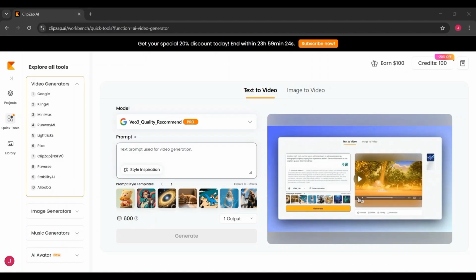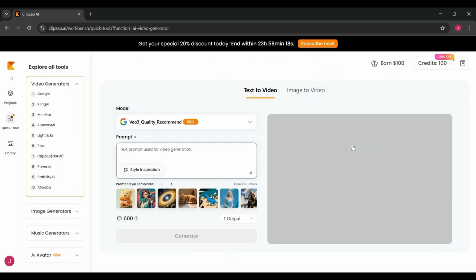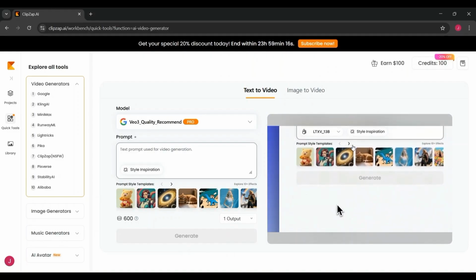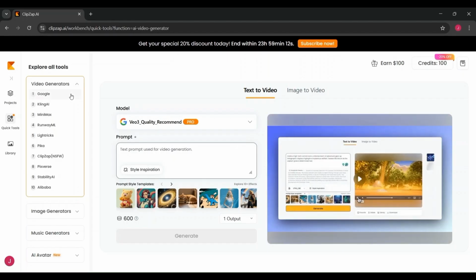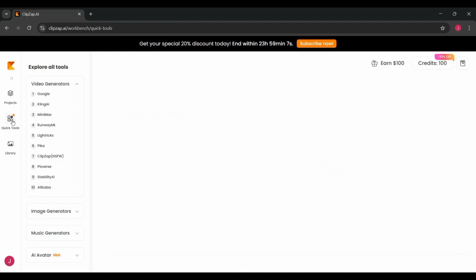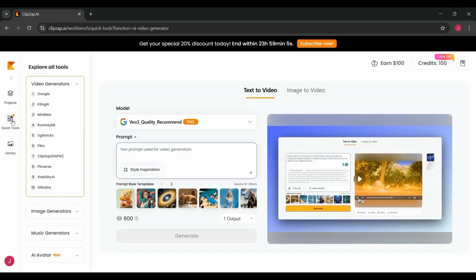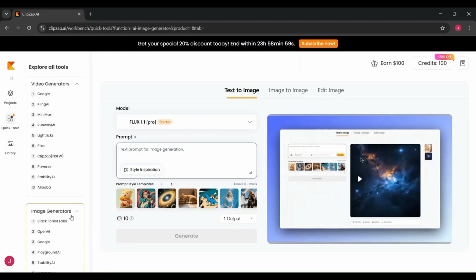This is the central hub where you can access all of ClipZap's tools and start creating videos. On the left-hand side of the screen, there's a neatly organized sidebar labeled Explore All Tools. Under this section, you'll find categories like video generators, image generators, music generators, and AI avatar tools. If you're focused on creating videos, you'll mostly interact with the video generator section, which includes integrations with AI models like Google, KlingAI, Minimax, RunwayML, Pika, and others.